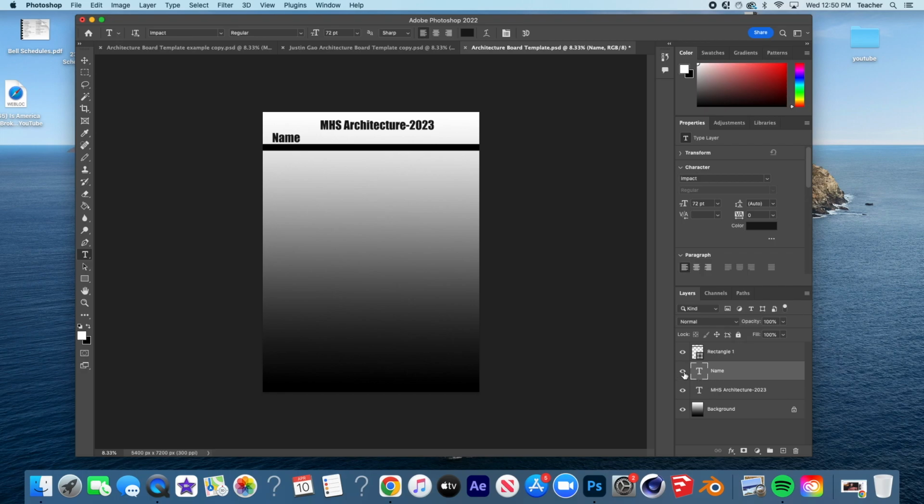The first one we're going to use is the one that's labeled Name. Go over to your text tool. The tools are all on the left-hand side that we're going to use. And when you select it, carefully hover over the N in Name and highlight it by clicking, holding, and dragging. Then type your first and last name.